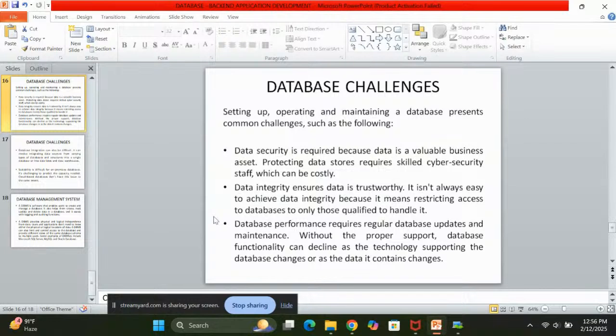Data security is required because data is a valuable business asset. Absolutely. Protecting data requires skills in cybersecurity, which can be costly. So when you're designing a database, you also have to design the security architecture at the same time.